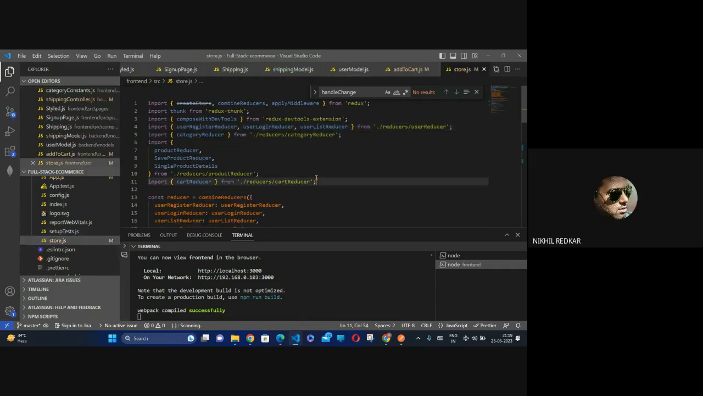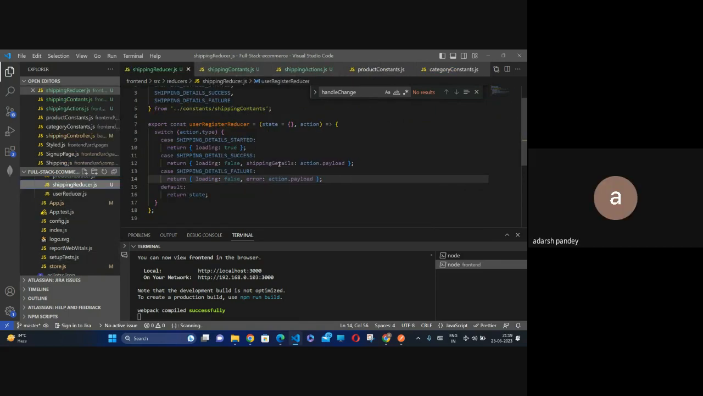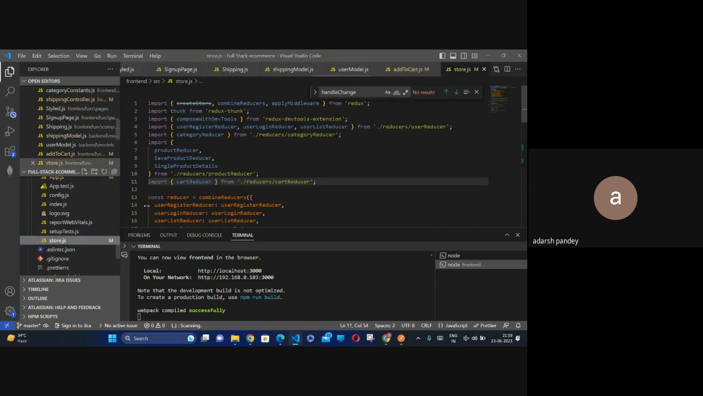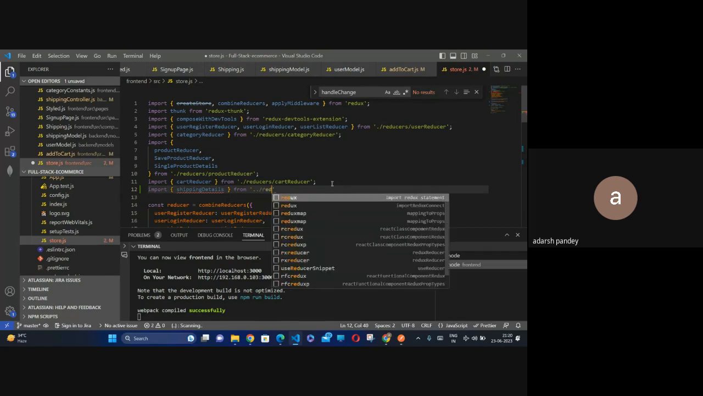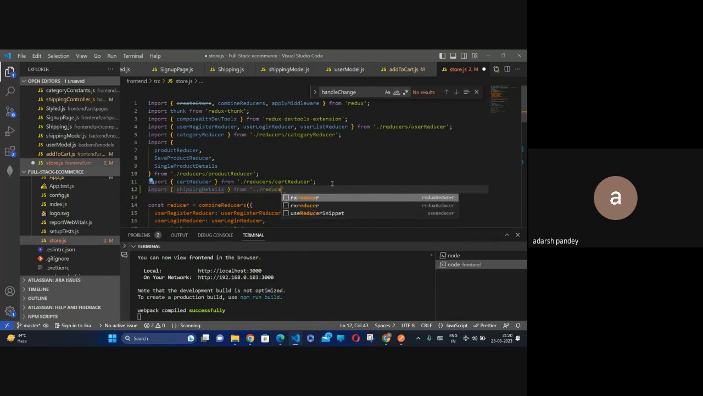And there also the spelling is wrong in shipping details. Okay, shipping details is done now. Okay, fine. So now inside the store, what we can do, we can simply import shipping details from, okay, sorry, reducers.